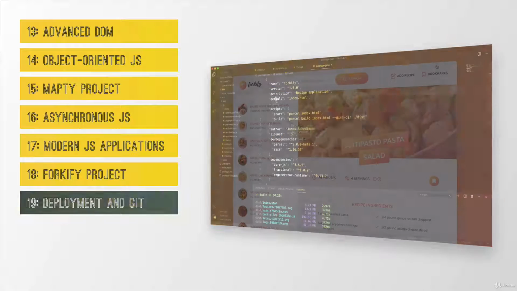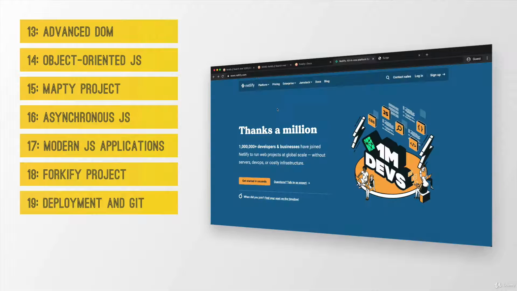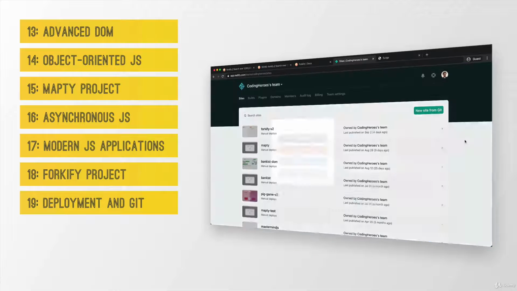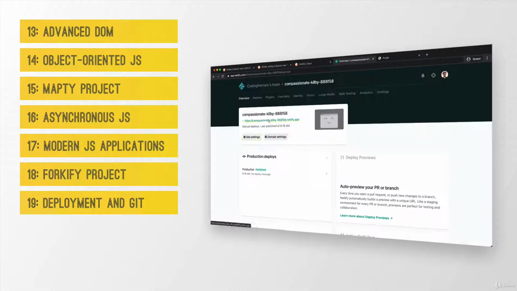And we then even finish this project by deploying it to the internet using Netlify and Git in section 19. So as you see, I included everything you need to know about JavaScript in this course, along with a ton of real-world projects and challenges.